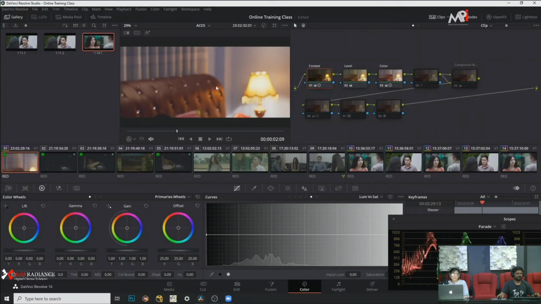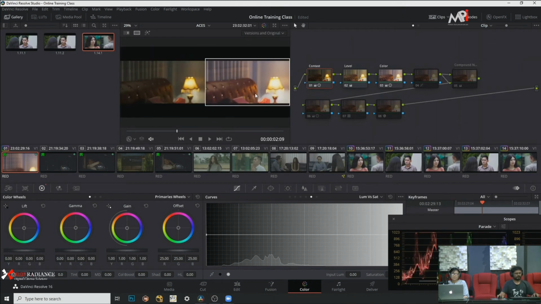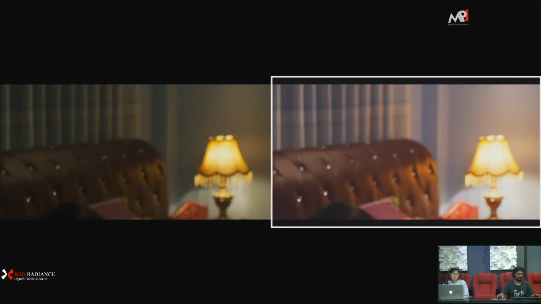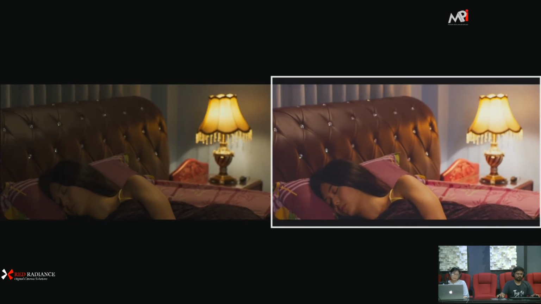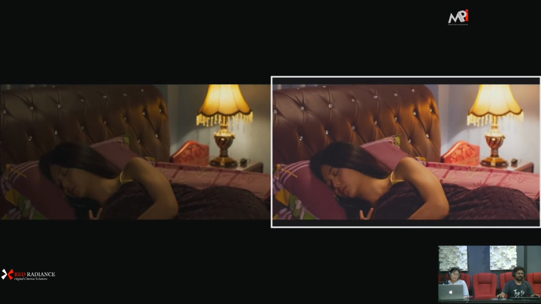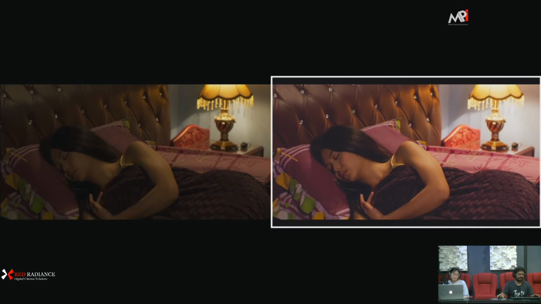So I'm just going to show my basic grading and how the original was. After grading, you can see right now the left side is the original one in ACES, but you can boost the colors and get the information of the blacks and whites properly, and you get your beautiful output in ACES.